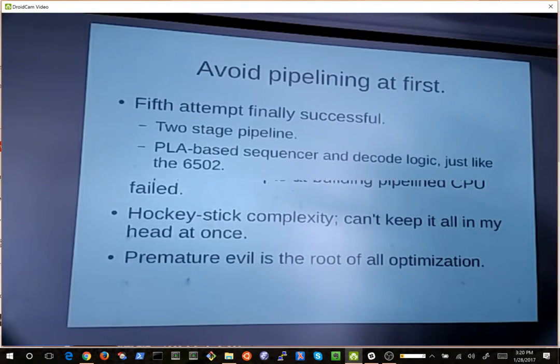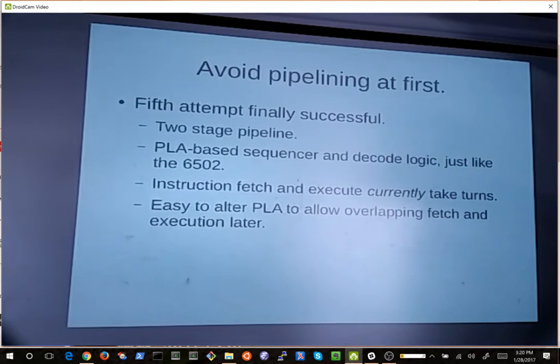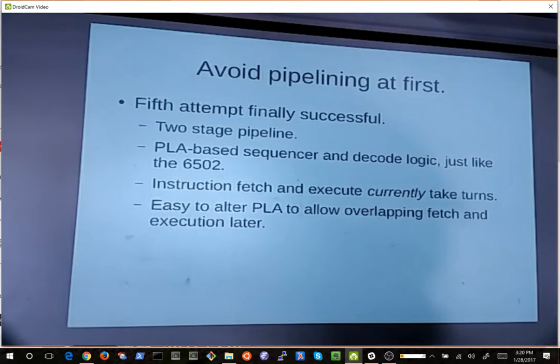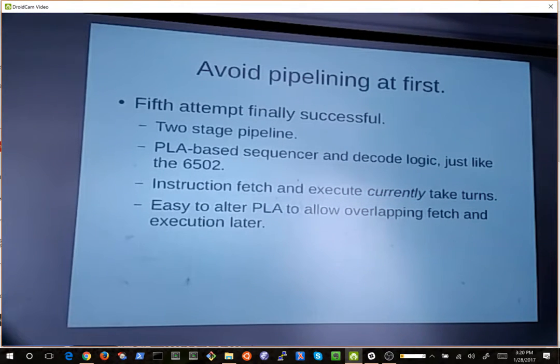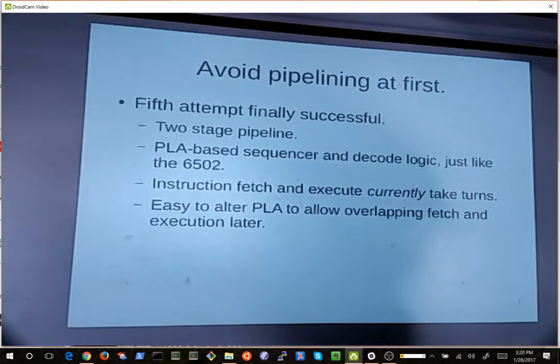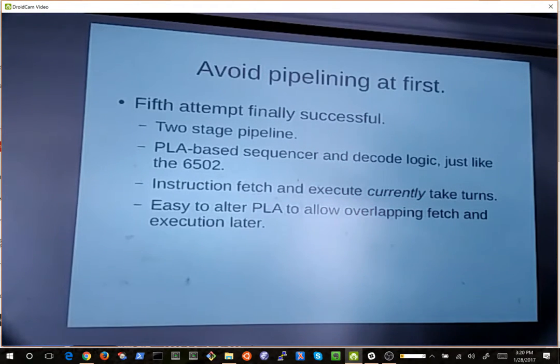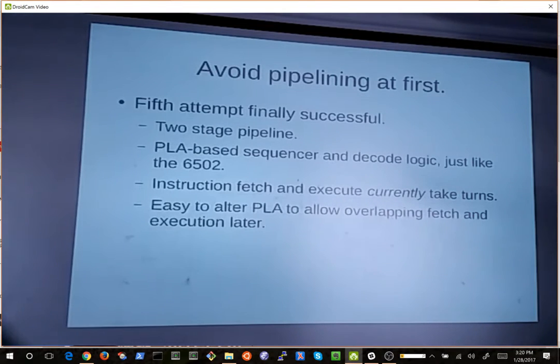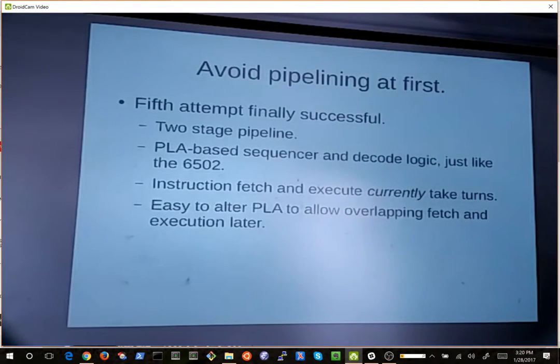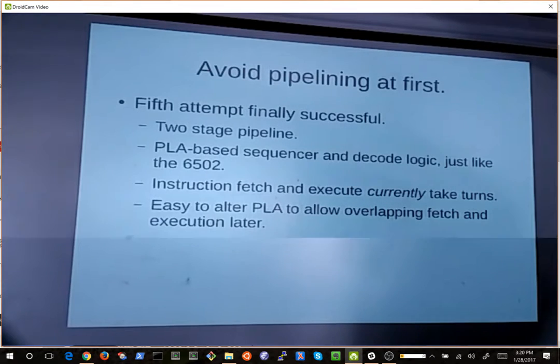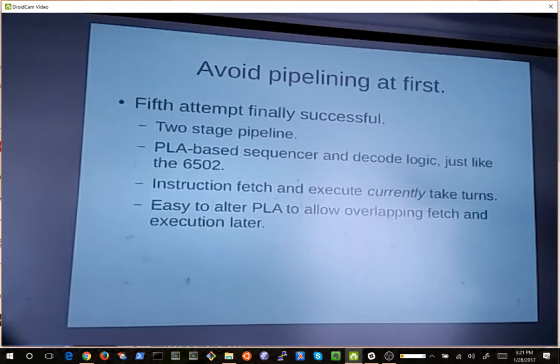So the 5th attempt is finally successful. It is technically a 2-stage pipeline, but I'm actually alternating the 2 stages in time. So in effect, it's not being pipelined, but it is structured like a pipeline. It is a PLA-based sequencer and decoder, just like the good old 6502. Instruction fetch and execute currently take turns, like I just said, although it is very simple to alter the PLA code to get those 2 to run at the same time.